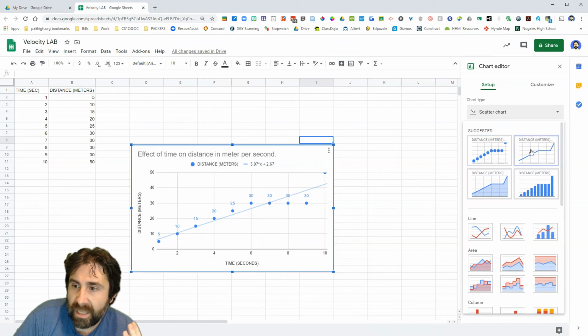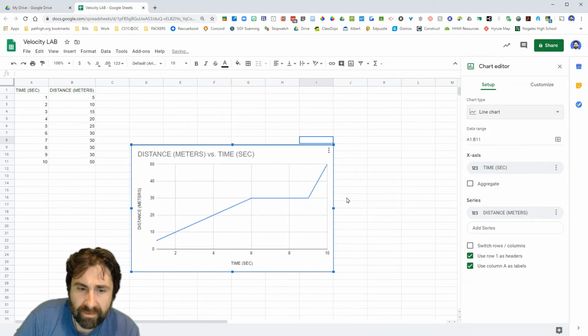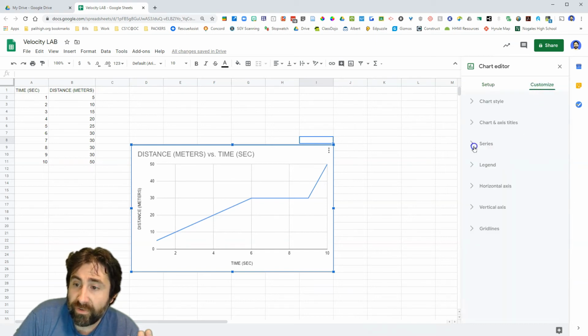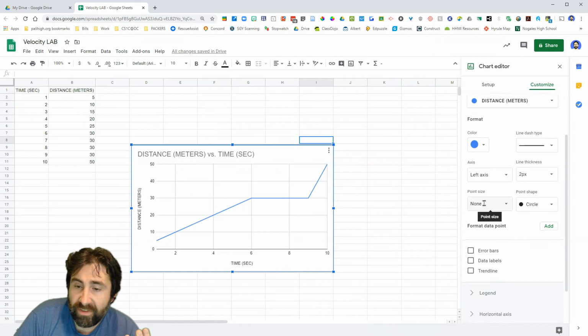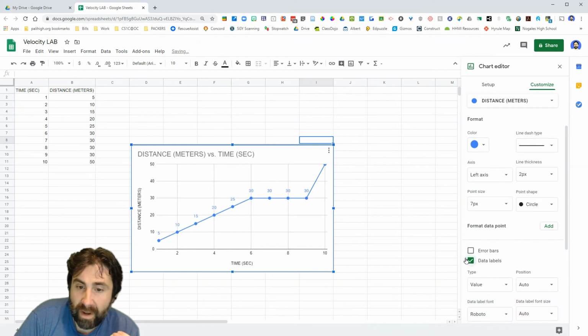Now, let's say I want to change this to a line graph. I don't see my data points, and I want to see my data points. You would go to Customize. You'd go to your series, because that's all your data. The point size right now is none, meaning that the data points are in the shape of a circle, but the size of them is none. So you'd have to actually give them a size, and then you can actually see the data points. You can label the data points. That way you actually have the scatter plot, the plots of the data, and the line. And so you can analyze the slope of the line in different parts of the graph between different times.